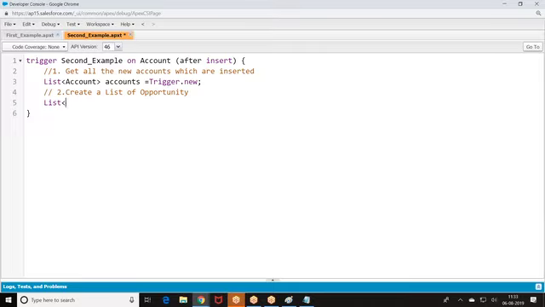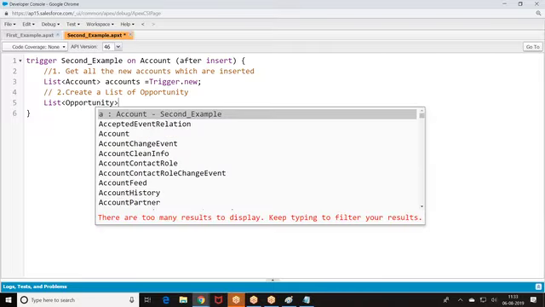Did you get why I have taken after insert trigger for this? If I want to create an opportunity for an account, first the account should be there. After the account is created, then only I can create an opportunity. I cannot run this using before insert. Only after the account is inserted, it will get account ID. Only when you have account ID, I can create an opportunity for it.